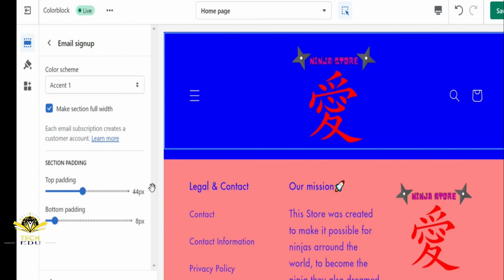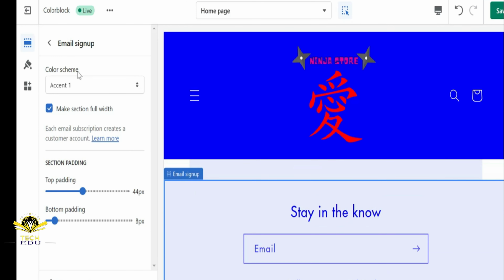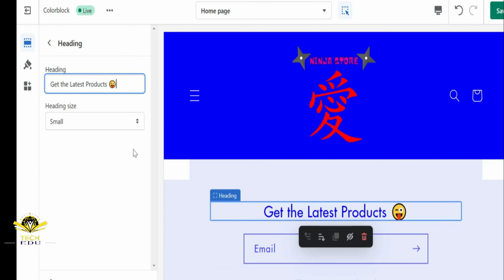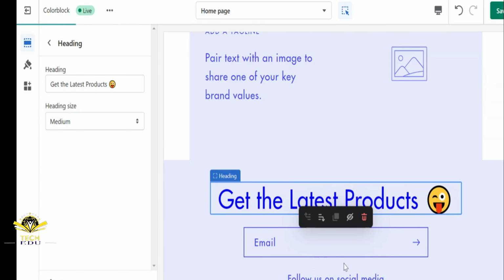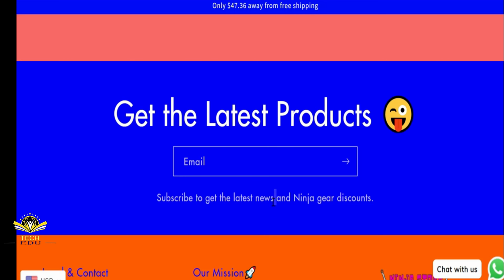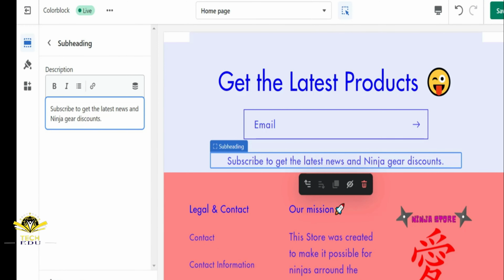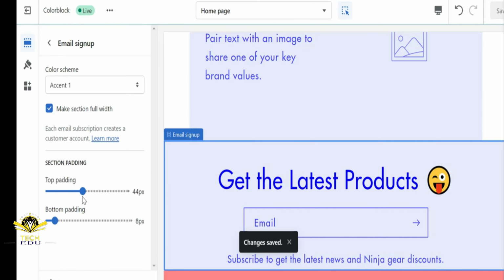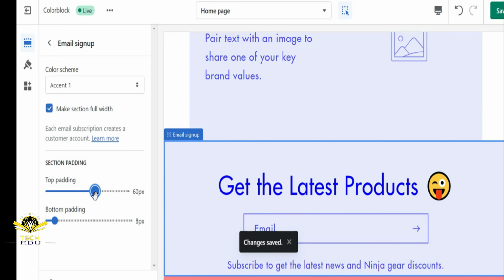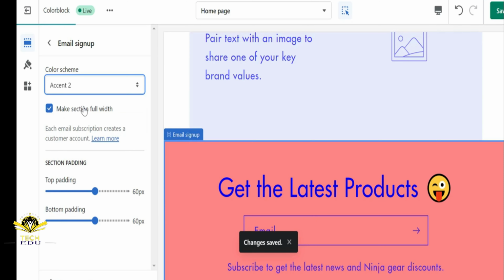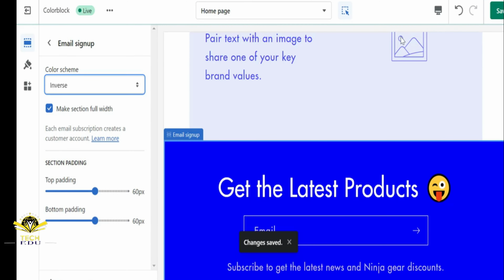And basically just keep the email sign up, right? So instead of stay in the know, I want it to say get the latest, right? So come here, get the latest products. I want to give it a medium size. And instead of follow us on social media, I want it to say subscribe to get the latest news and ninja gear discounts. So here, I want to paste this, click on save, and basically click on this section again so that we give it some padding. So top padding 60, bottom padding of 60 as well. All right, 60. And then come here to, instead of accent number 1, let's just choose accent number 2, or let's choose inverse. Right, inverse looks better.